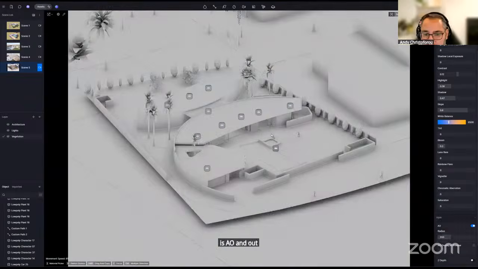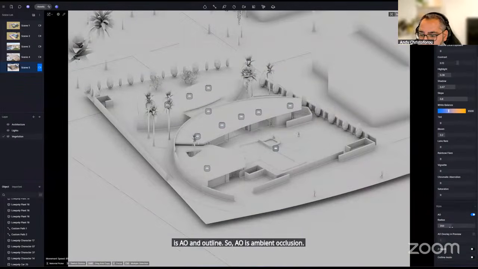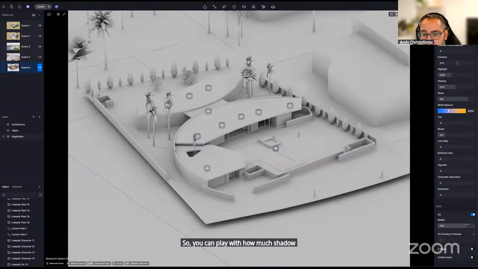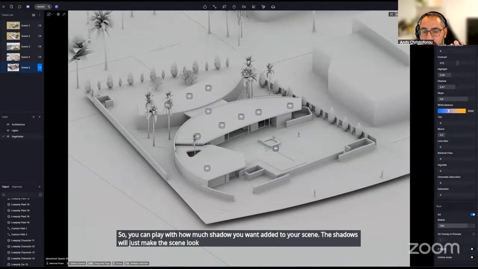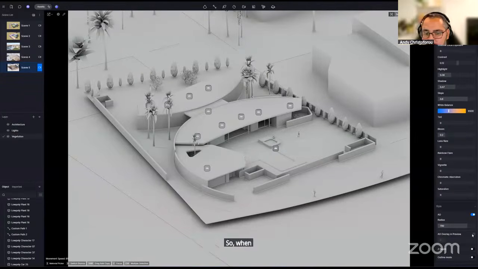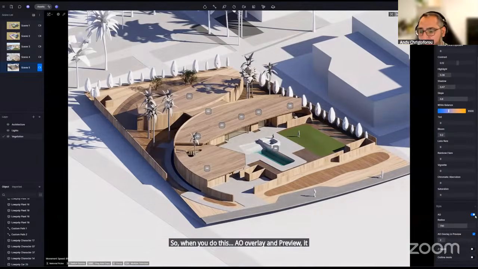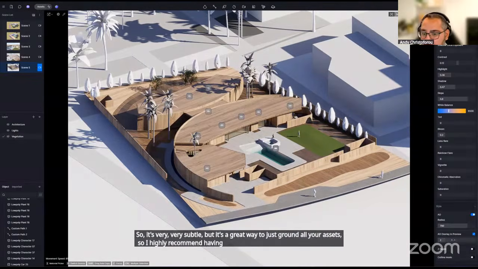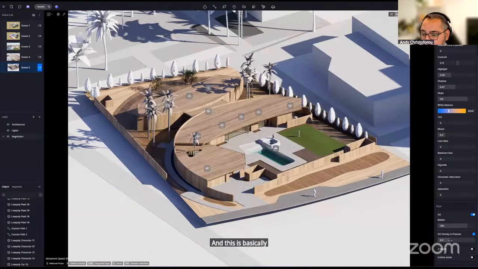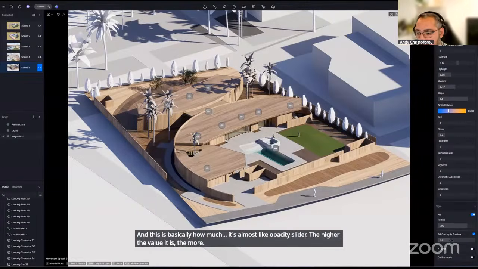So AO is ambient occlusion. So you can play with how much shadow you want added to your scene. The shadows will just make the scene look a little bit more grounded. It's more about the context shadows. So when you do this, AO overlay and preview, it adds the shadow layer on top. So it's very, very subtle, but it's a great way to just ground all your assets. So I highly recommend having that on. And this is basically almost like an opacity slider. The higher the value it is, the more shadow there is.